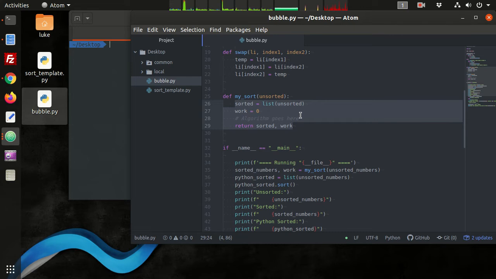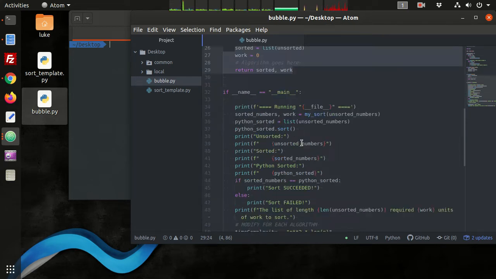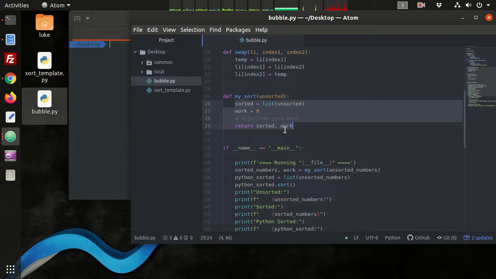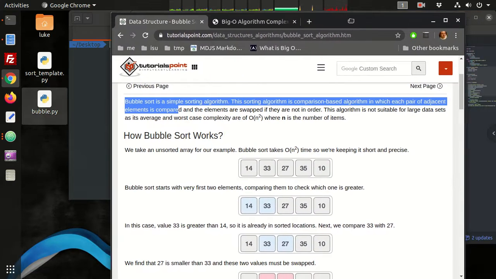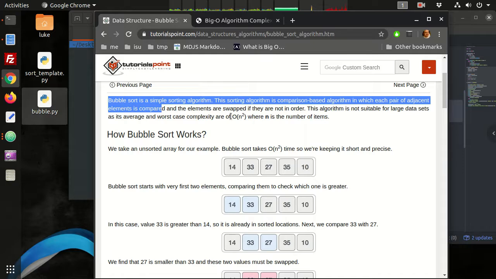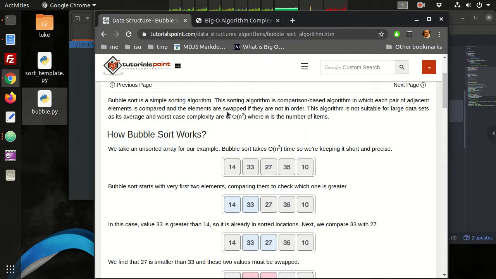It'll compare the lists, tell us if the sort succeeded, tell us how much work it took, all of that good stuff. So first of all, bubble sort, how does that work? Well, there's lots of different websites that will show you what bubble sort is. There's a good one here on Tutorials Point.